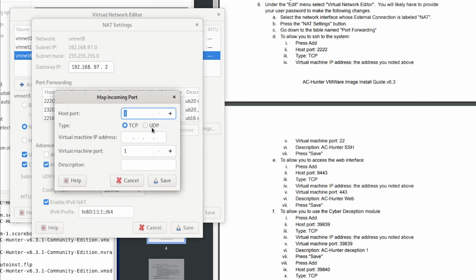The first one to add, I'm going to say if anybody tries to talk to port 2222 on the host, I want to send them inside to IP address, and this is where I have to use that IP address I wrote down from earlier, 192.168.97.142, and it's going to land in port 22, the normal SSH port on that virtual machine. And just for my own reference, I'm going to mark that this is AC-Hunter SSH. And I choose Save.